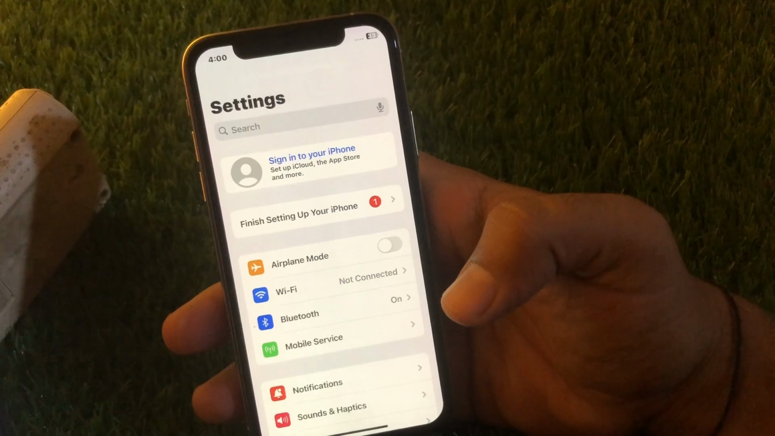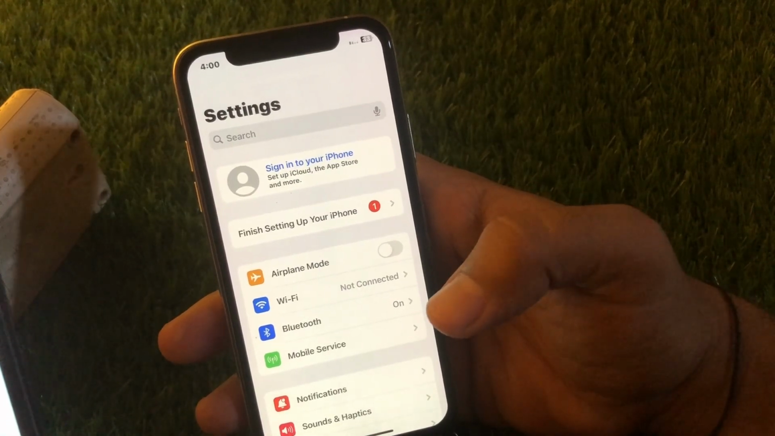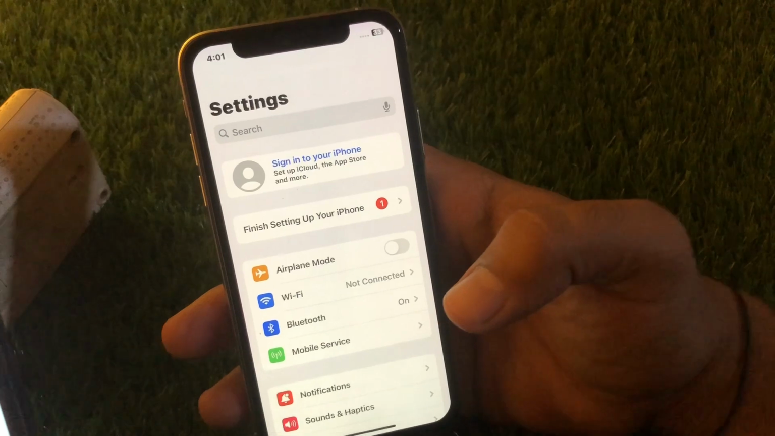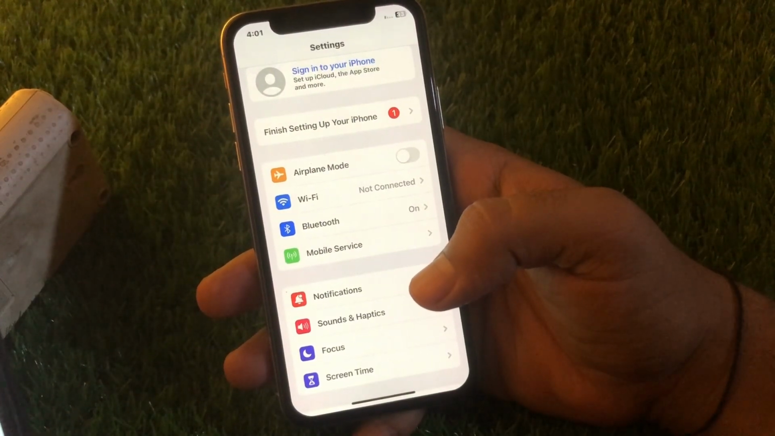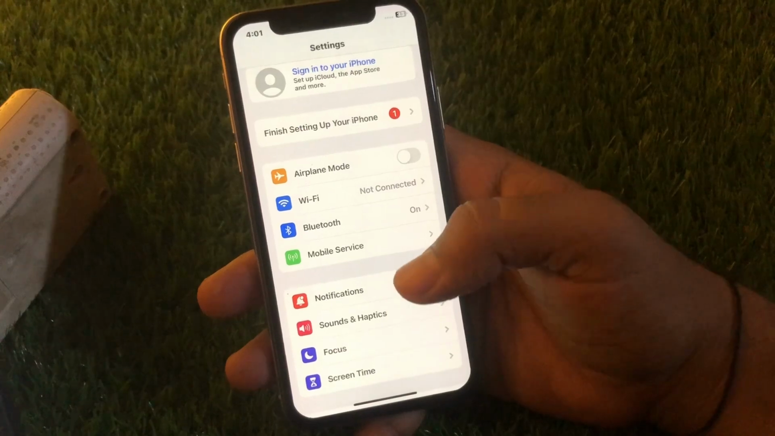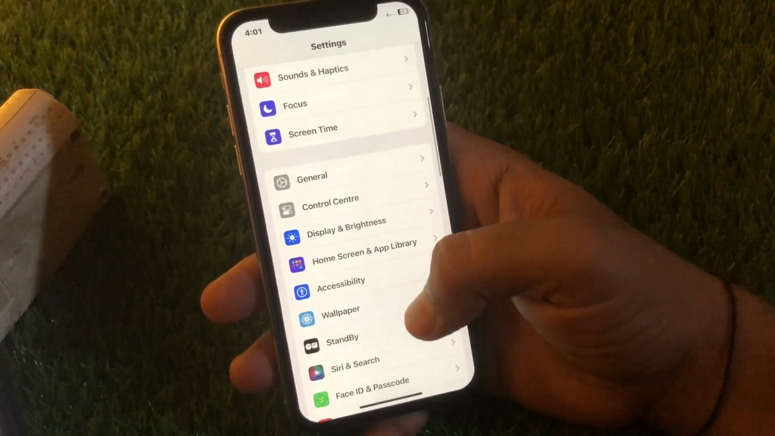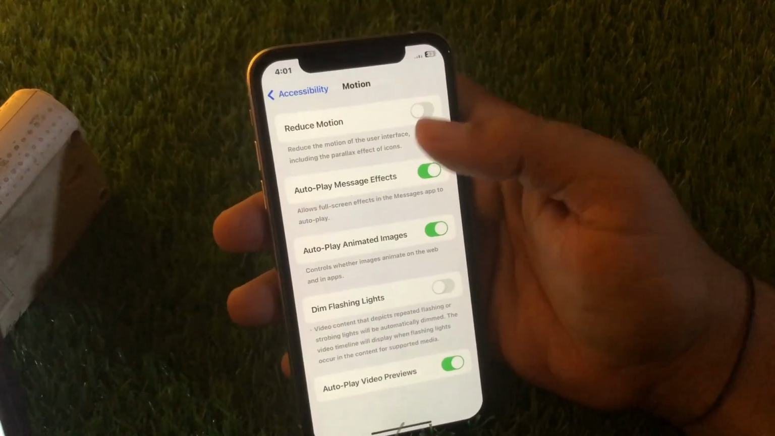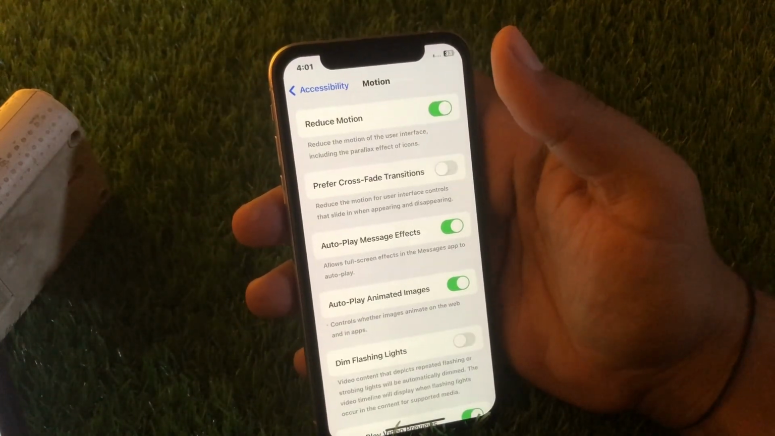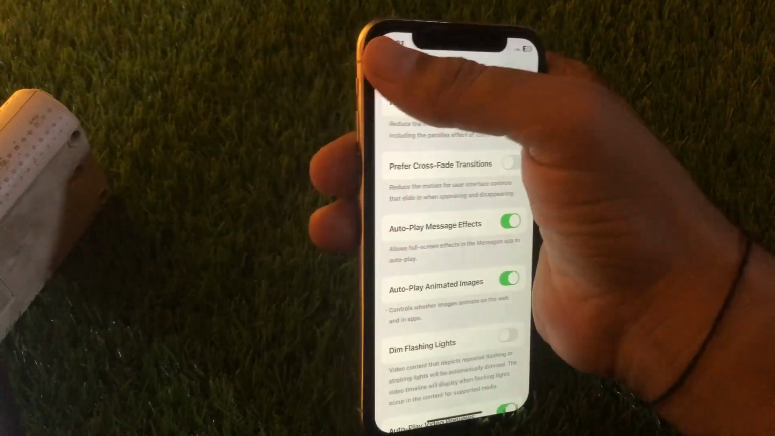Once you come here, then apply the 6th step of the solution of battery draining, that is reduce motion effects. For reducing motion effects, scroll down, click on accessibility and then motion and reduce motion on. Toggle it on. If your reduce motion is off, toggle it on.